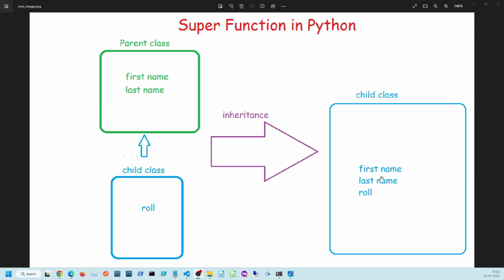Now from a child class, how can we initialize the member variables of a parent class? A child class can easily initialize the member variables of its own class, but how do we initialize the member variables of the parent class? In this situation, the super function comes into the picture. Now we will code it and learn how to use the super function. So let's see how we can implement it.